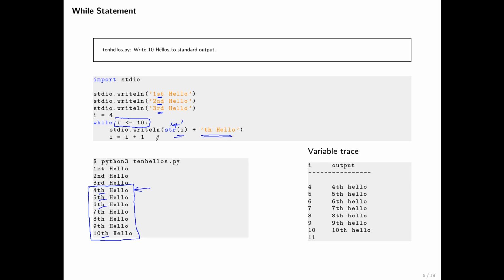Okay, and then what we do is we take the current value of i, which is 4, add 1 to it, so this whole thing is 5, and we store that result into i, so i is now 5. That's the new value for i. And then how does the while loop work? Well, we check if the current value of i, which is now 5, is it less than or equal to 10? Well, it is. So this expression is still true, and what do we do in that case? Well, we convert 5, which is the current value of i, into a string, and then concatenate that with the string th hello, and that's what gets printed, which is this line of output.